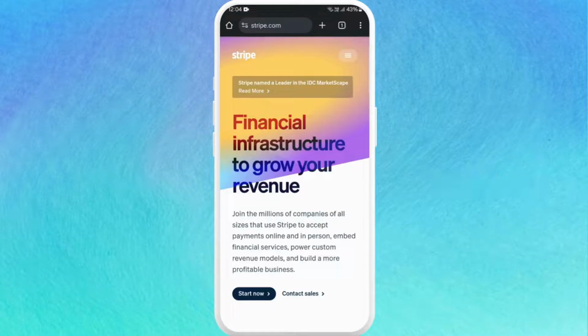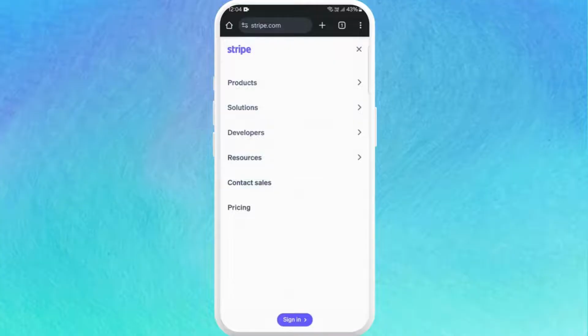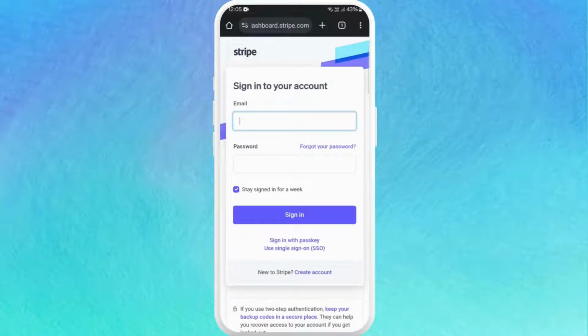So this is the home base of the Stripe. Here you can see the three lines at the top right corner of your screen. Tap on it. Next up, tap on sign in button. This is the login screen, so enter your email address and your password to log into your account.